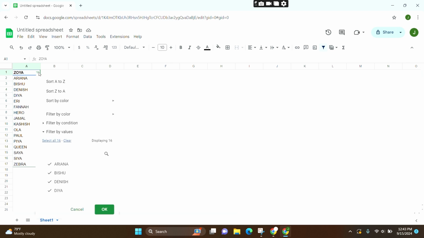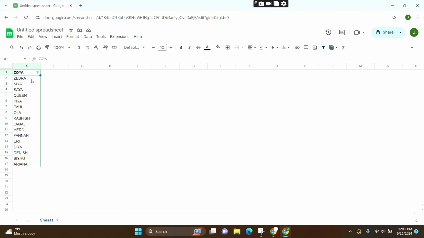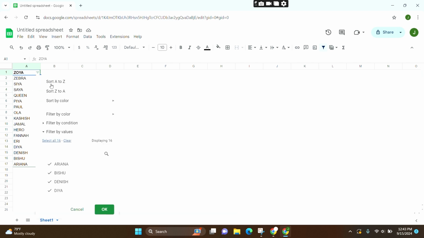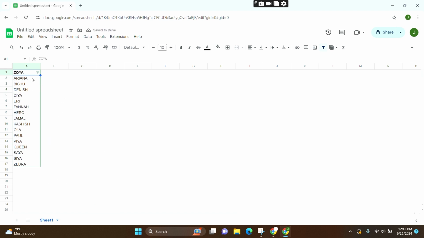to Z. If you want to organize it from Z to A, then you can simply click on this option. And now you can see that the names have been listed from Z to A. But for this video, we will go for the first one, which is Sort A to Z. And now you can see that all the names have been listed alphabetically from A to Z. And this is how simply you can sort data A to Z in your Excel.